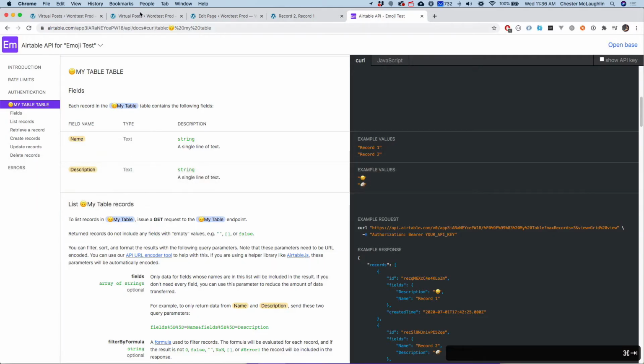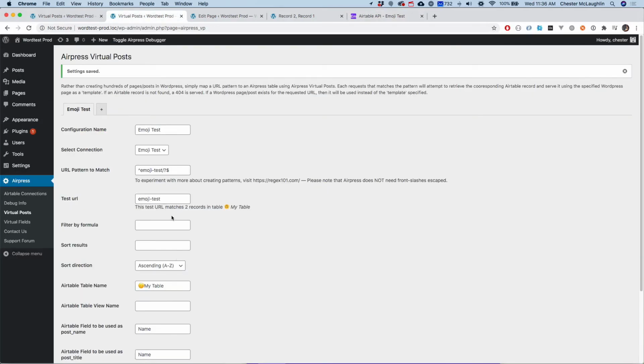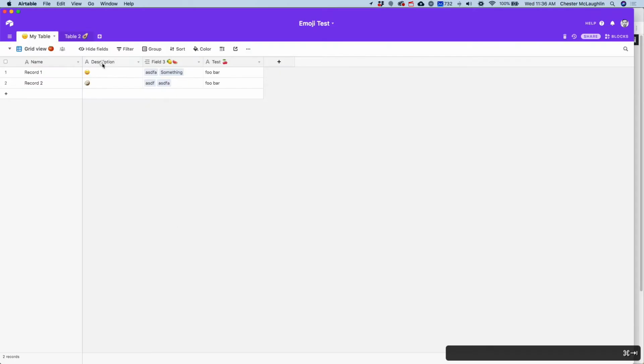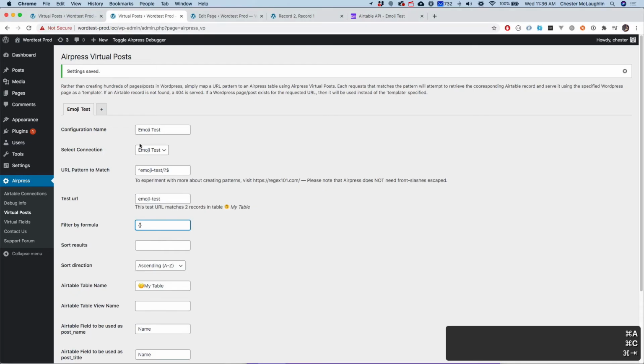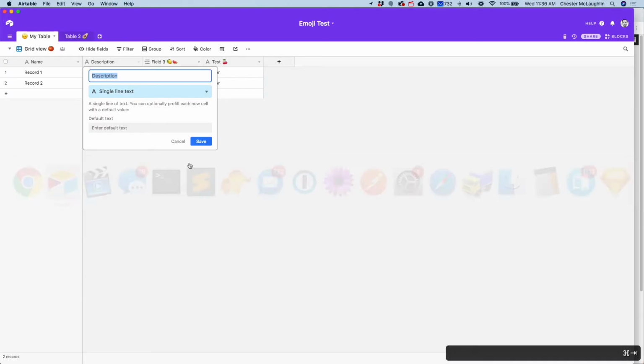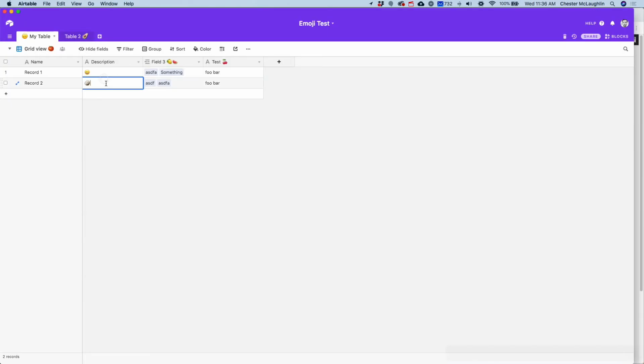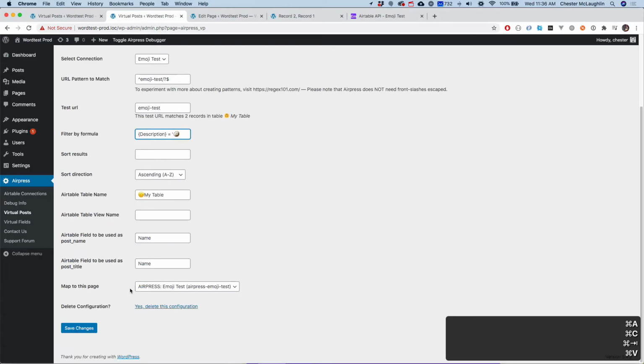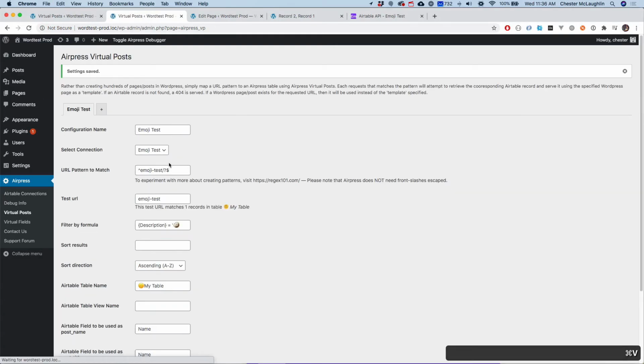One last tip: if you are copy pasting a description like a filter by formula here, well, let's follow my own advice. How about that? I'll copy that, paste it here, equals, and I'll use single quotes. If I don't use the single quotes, then it will work, but it won't show back up here because the double quotes aren't escaped.